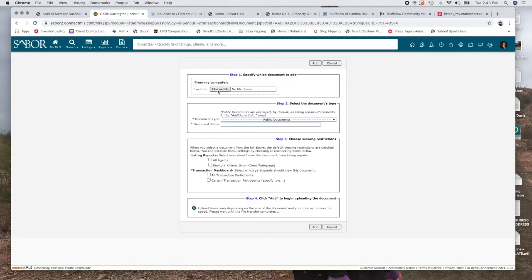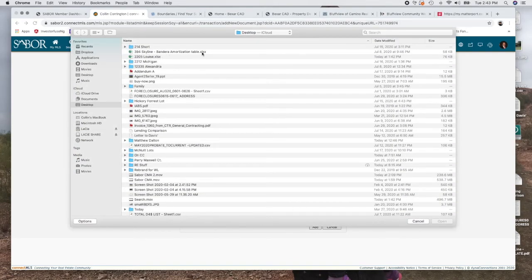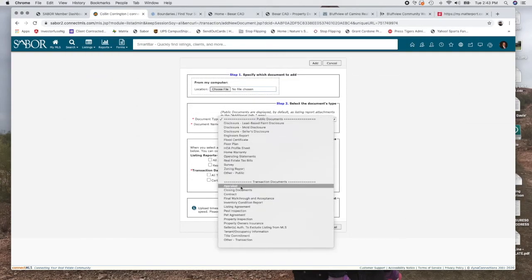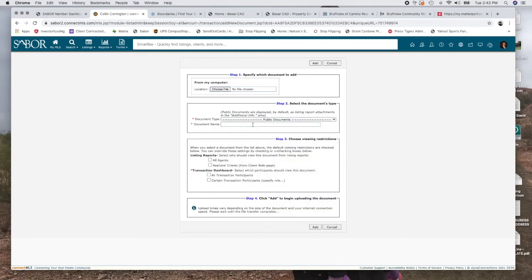So you just choose your file. Same thing, guys. Whatever you want to do, add the file up. You're going to say, is it a public document? What is it? An engineer's report, a home warranty that's already there, operating statements if it's an income-bearing property, zoning reports, whatever, guys. Please put as many documents as you have, because trust me, it'll save you time.